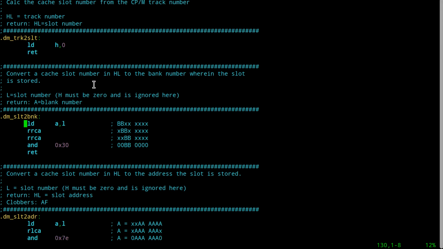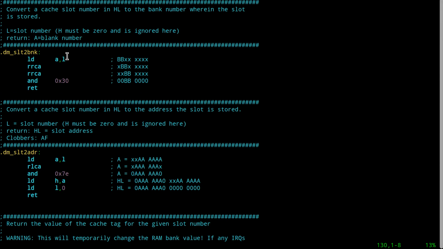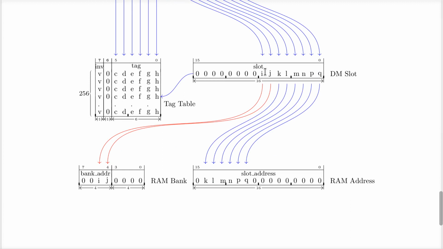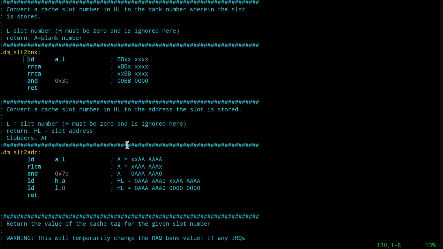How do I get the bank number from the slot number? This code here does what happens if I'm given this. Take these two bits out and stick them over here. That's what this guy does.